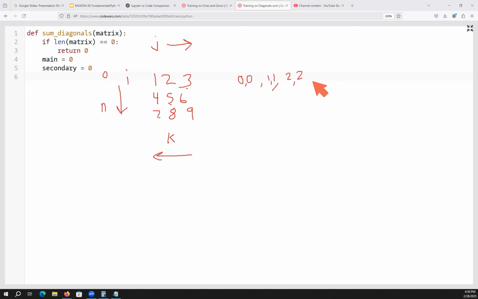The second numbers are all going to come from J. These are all going to be J's. And J is going to start here at 0, then go here to 1, and then go here to 2. 0, 1, 2. And that's that.